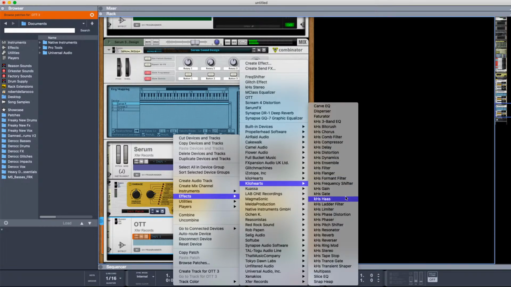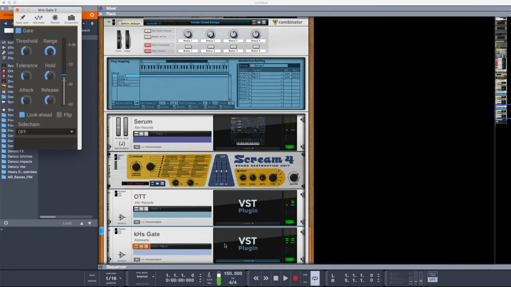Let's grab a gate and bring up the threshold a little bit. Which also, I bought the whole Kilohertz thing, Phase Plant and everything while it was on sale, and there's going to be some tutorials on that for sure, because that thing is wicked fun. So yeah, that's kind of the general idea of it.